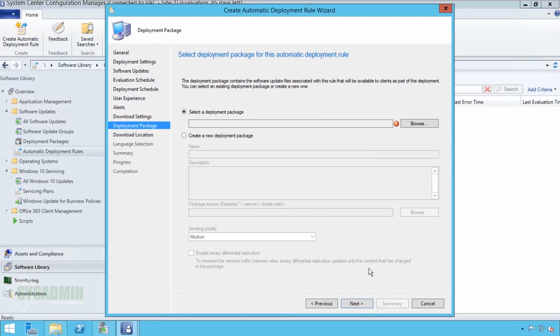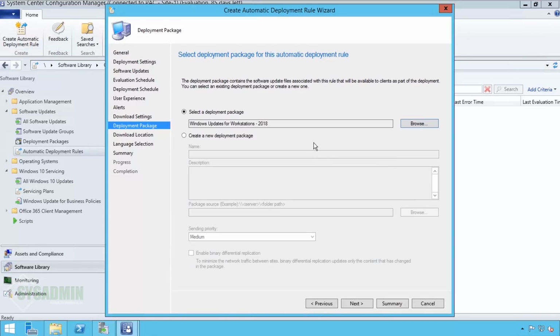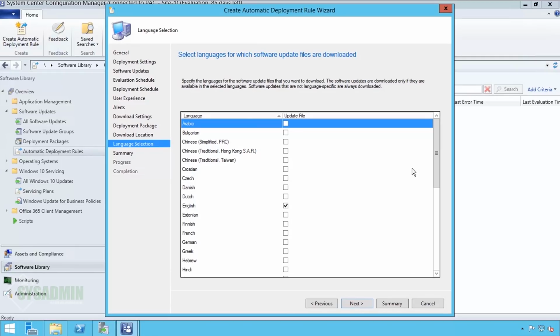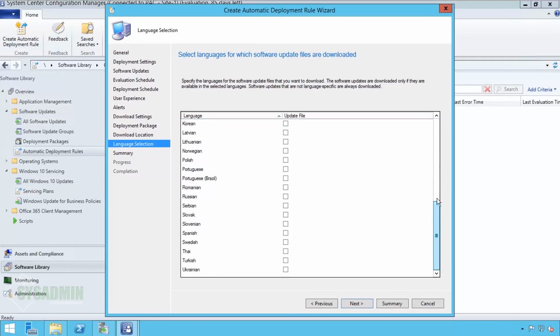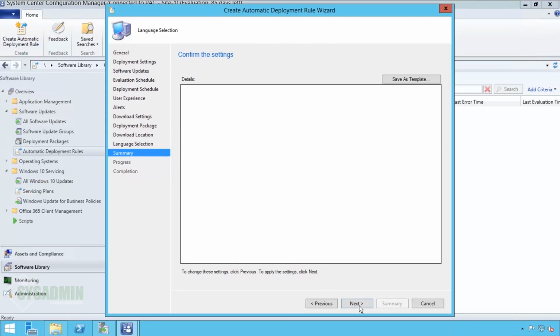All right, on here, since I already have a 2018 package created, I'll go ahead and select that. That looks good. And then nothing else is needed on this set, so we can click next. All right, and I also want to download directly from the internet since this is my primary WSUS server. Next up is our options to choose which languages we want to have. In my case, I'm only interested in English, so I'll click next to there.